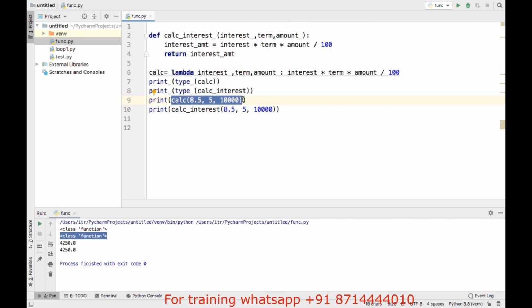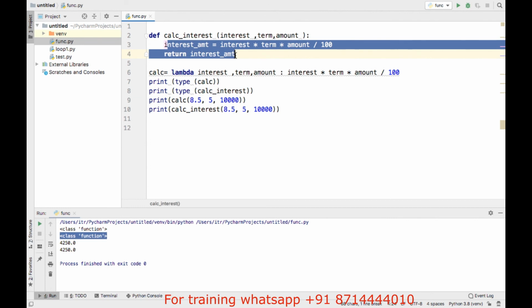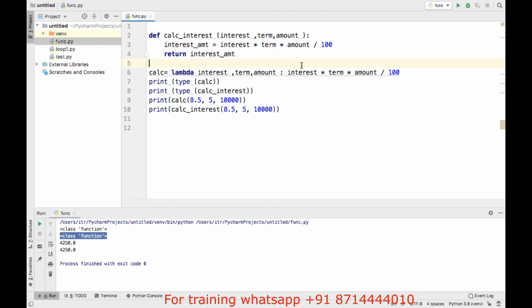Okay, I hope you got some idea. So if you think that you want to do something complex, you can create a named function. And if you think something is a very simple inline computation, you can create an anonymous lambda function. Okay, I hope you got some idea about what a lambda function is in Python.